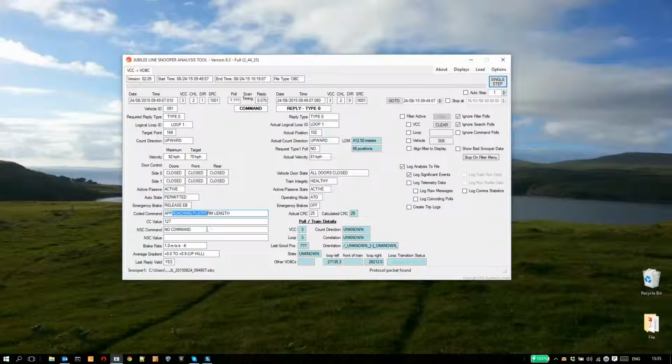And then we've also got some coded command data that can be included within the telegram for approaching the platform or other detailed information, pass-through messages as well for announcements to passengers, and this information can be shown up in these boxes here. The brake rate that the train must use for stopping, and then average gradient in the current area. And then also this is a very useful box. This isn't specifically one to look at here, but it can be looked at on the whole, is whether the last reply was valid or not. So this is very useful when we're assessing whether we've got issues with comms.